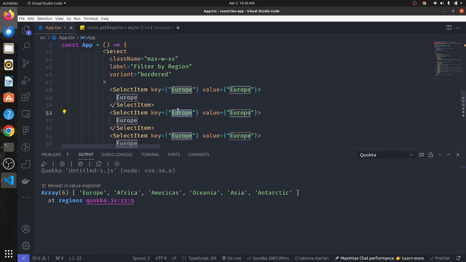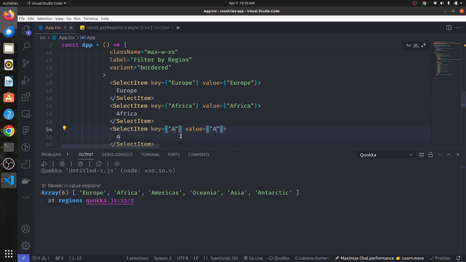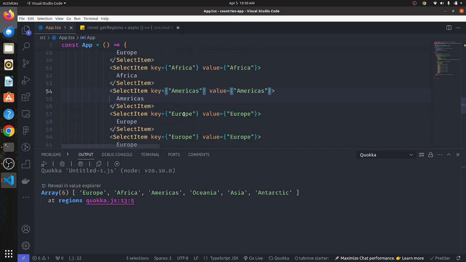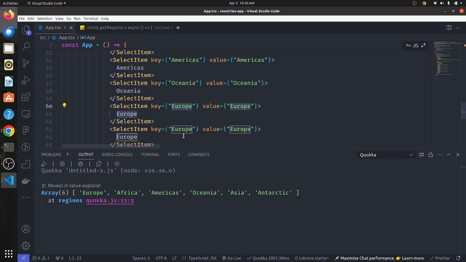Europe is done, and the second one is Africa. The third one is Americas. The fourth one is Oceania. The fifth one is Asia, and the last one is Antarctic.